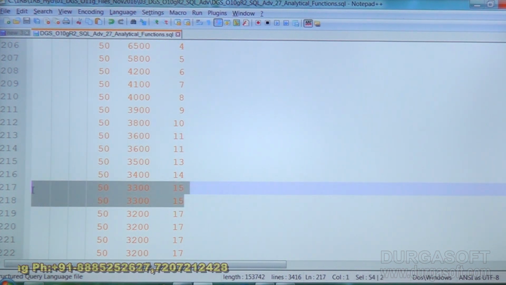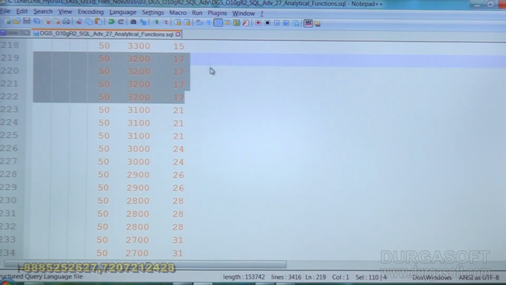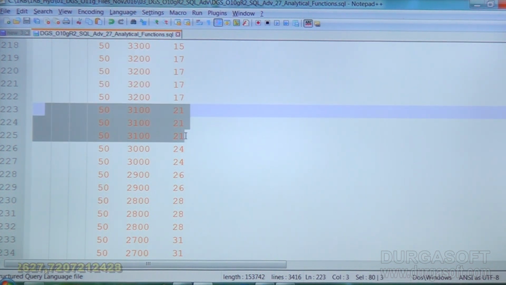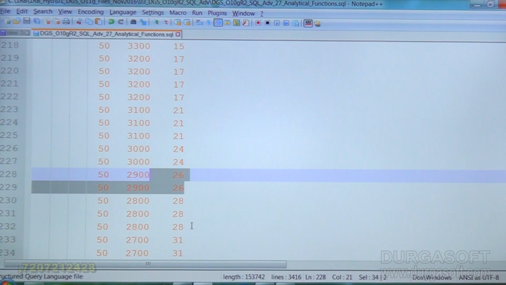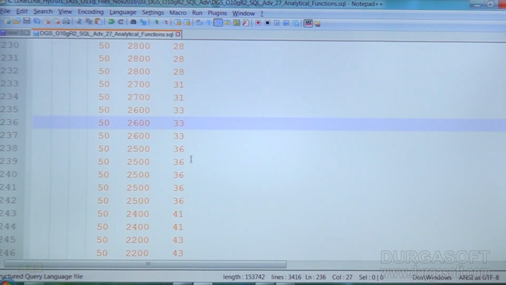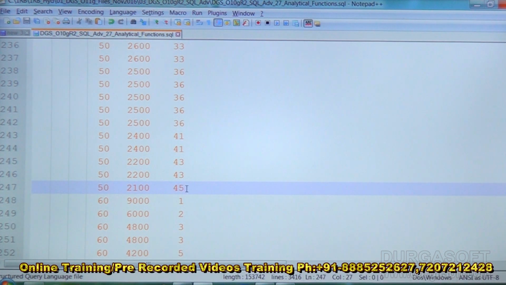14, 15 and 15. 16 is skipped. 17, so many are there. 17, 18, 19, 20. So next is 21. Next 24. Next 26. 28. 31, 33, 36, 41, 43 and then 45. See, now we can see same ranks with skipping ranks in between. Some of the ranks are not present. We can see missing values here.